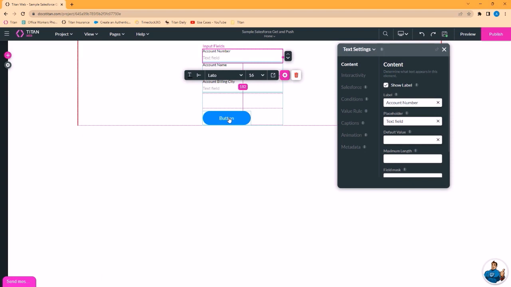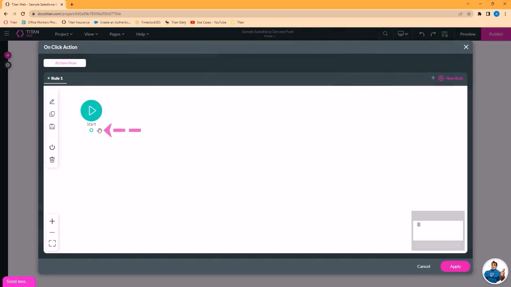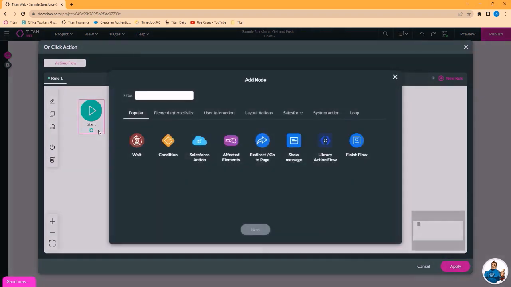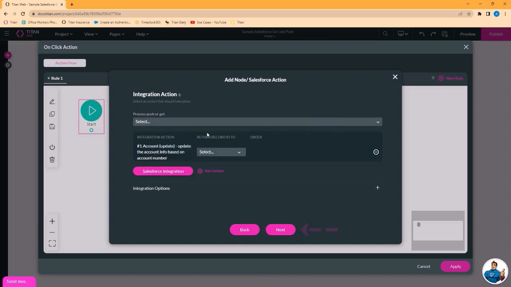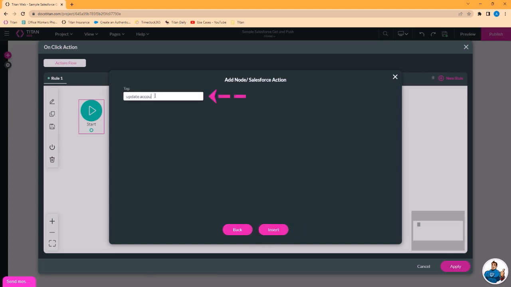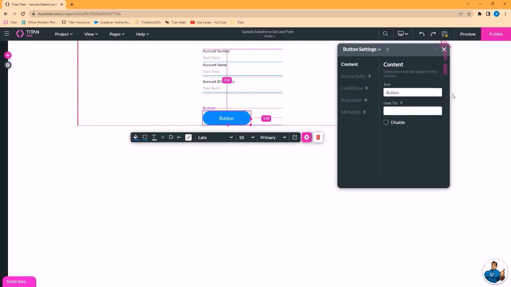And now we want to invoke that push update. And we will do that from this button click. So on the button, we want to go to the Actions menu. From here, we will add a node. We want to pick Salesforce action. And we want to select the push update that we just created. We'll create an account for this. And we'll apply, and we'll go ahead and save.